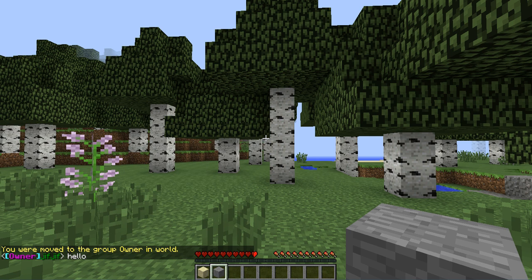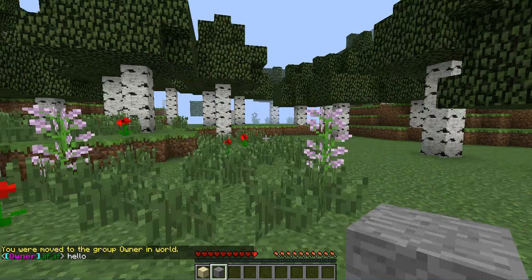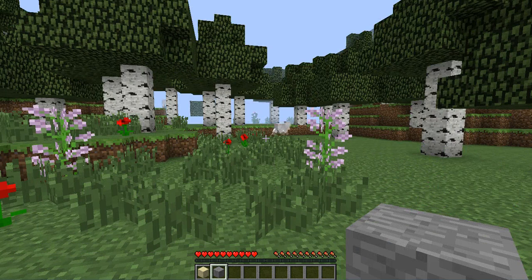See. Yeah, that's about it for this tutorial. I am on my server. This isn't what my server looks like. I just flew away from spawn.